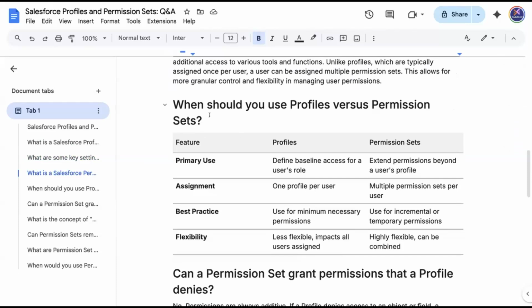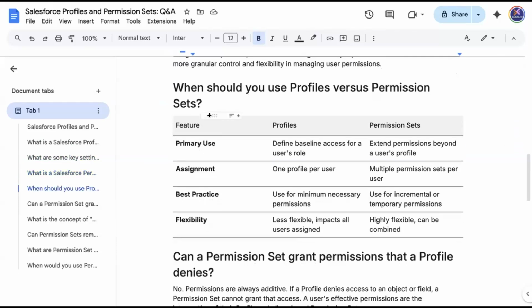When should you use a profile versus a permission set? This is a common question. The interviewer wants to know whether you are clear about the main difference. Or yesterday I gave you a scenario: person A and person B have the same profile, but person B wants to see or control some additional things. What will you do? The answer is permission sets. You can give the same answer when you know this concept.